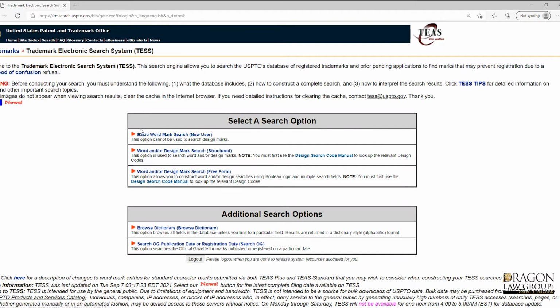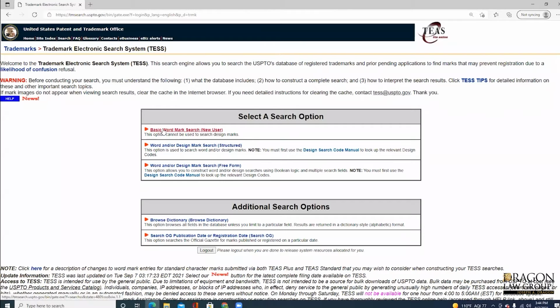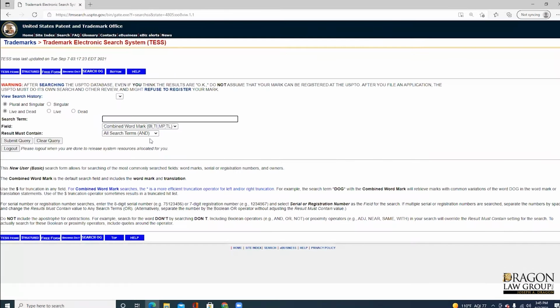Okay, so when you come into this screen, you're going to see three options: basic word search, new user; word and/or design, structured; and word or design search, freeform. Basically, the further you go down this list of three, the more hands-on you're going to want to be as far as understanding how this works. This is the first place a new user is going to start, or anytime you're just doing some preliminary searches, you go here. And this is the basic search.